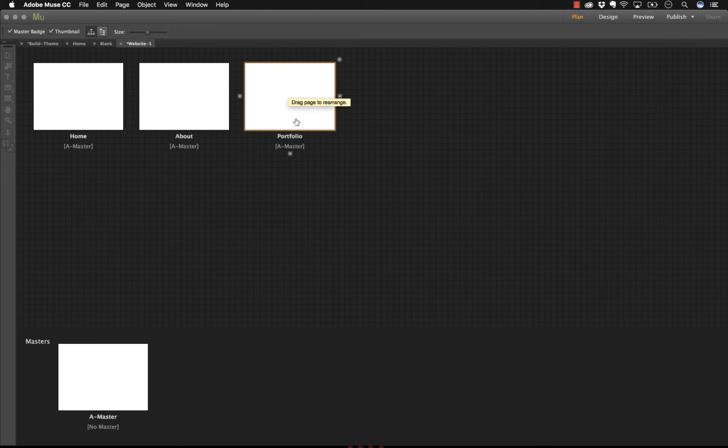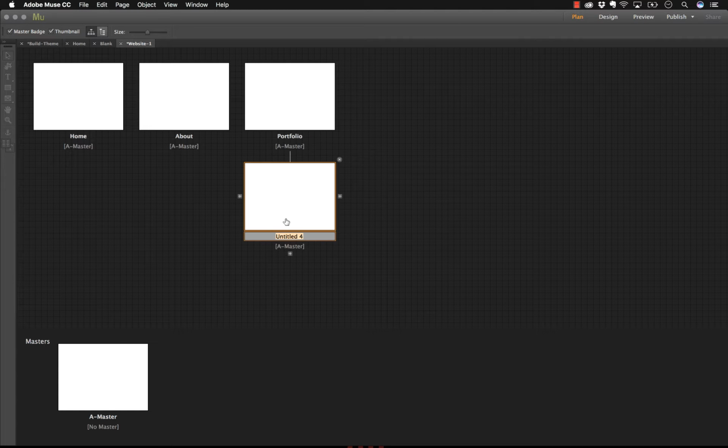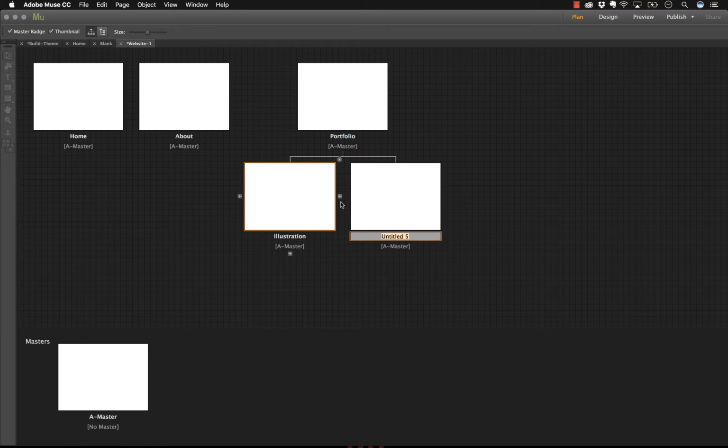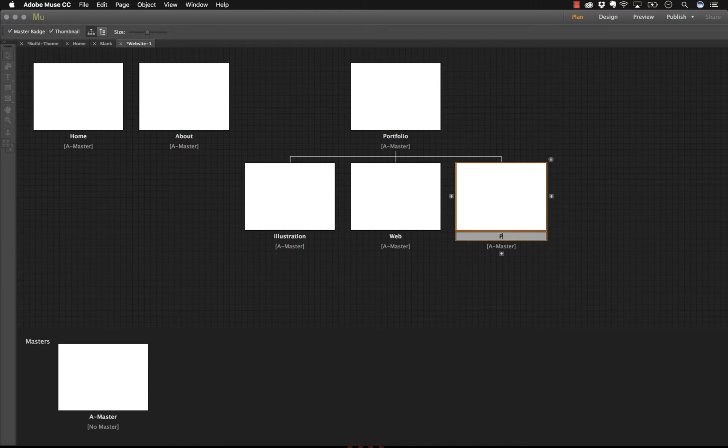Now, if we wanted to create sub-level pages or child pages, we can click the plus sign below that page, and we could create different portfolio item pages. Let's say illustration is one. We'll click the plus again. Maybe this is web, and then we do another one, something like print design. There you go. So you can see in this view, you set up a high-level look at how you want the whole site structure to act.